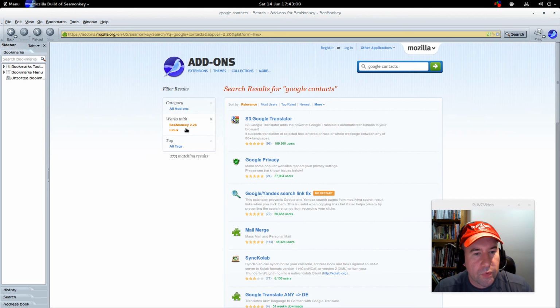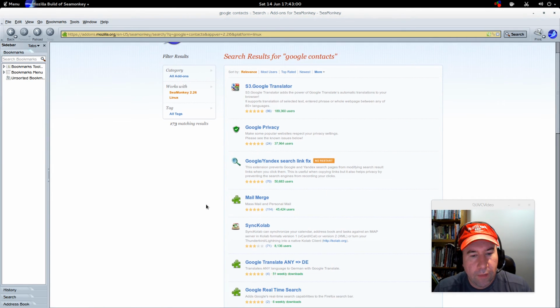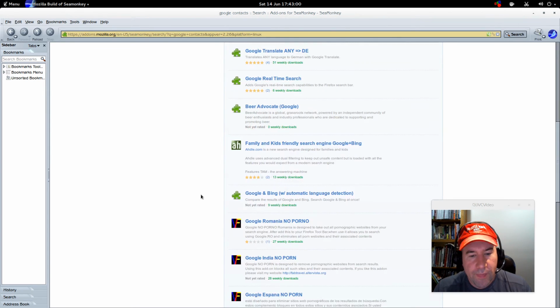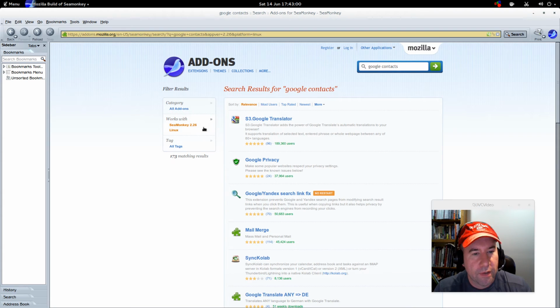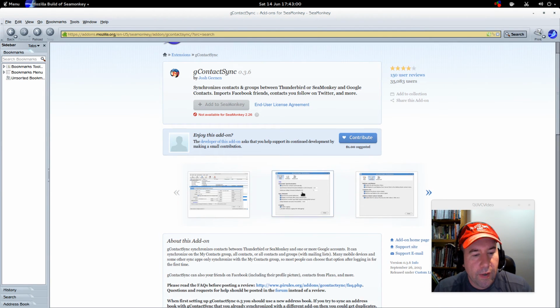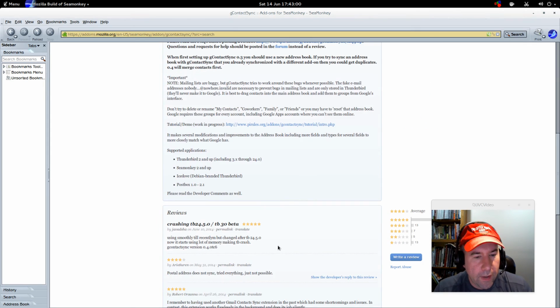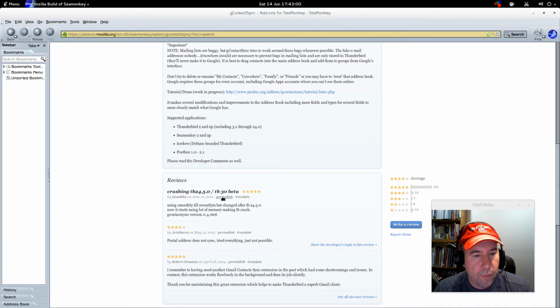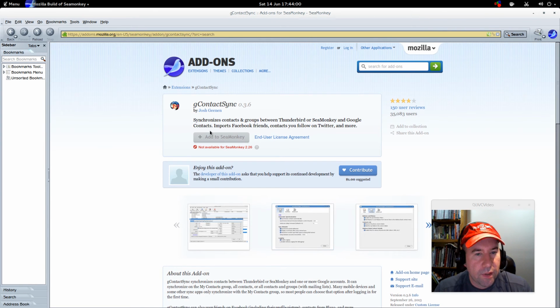And we're looking for something that works with SeaMonkey 2.26. Finding nothing. And I searched and searched and searched. Nothing. I was like, now come on, there's got to be a plugin that does this. Well, there is, but it doesn't work with the current version. And reading through some of the comments on it, now they were using Thunderbird, and at Thunderbird 24.5, it started crashing, and it hasn't been updated since. So kind of a bummer there.